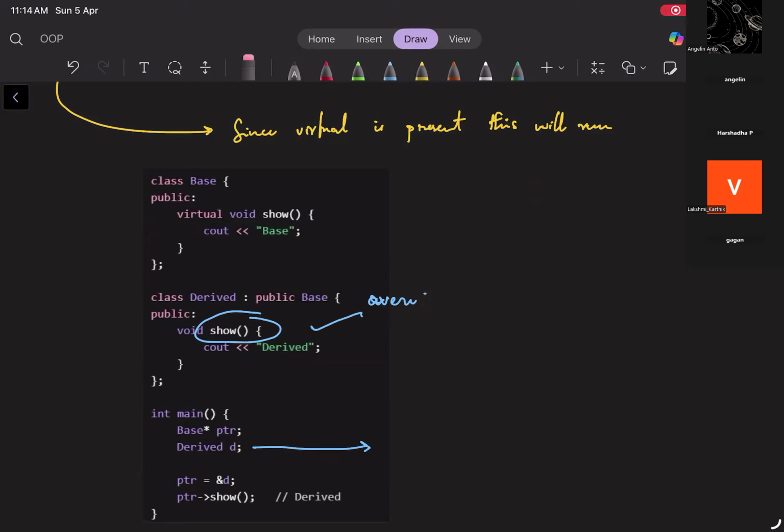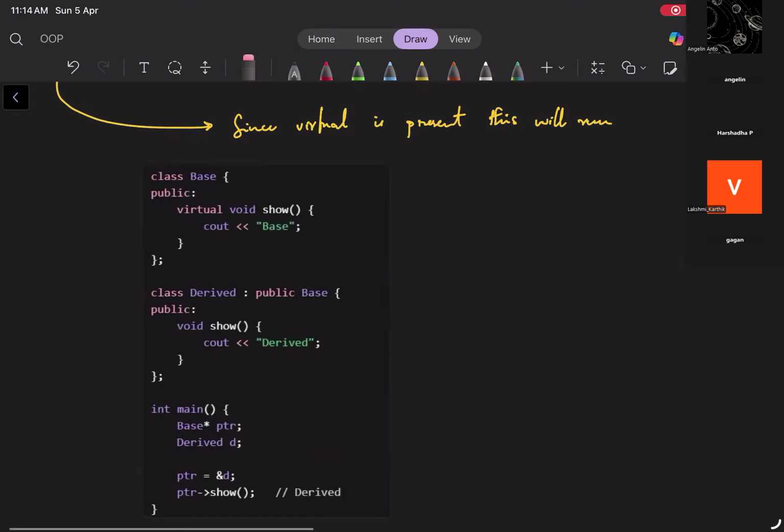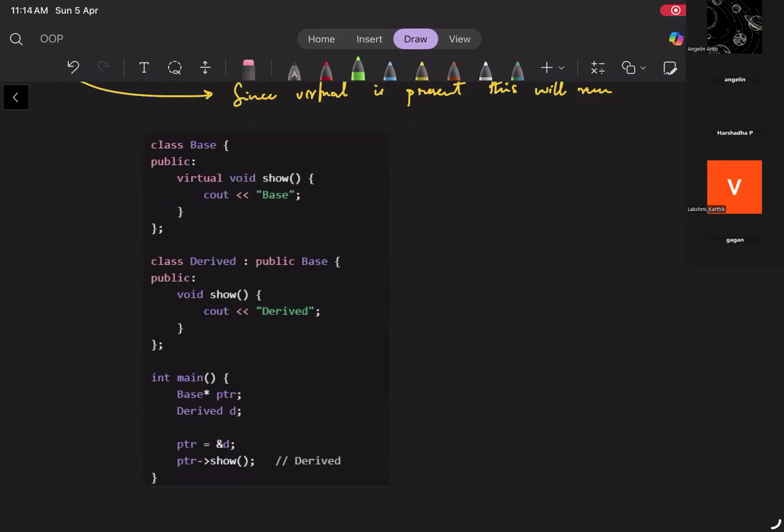There is a particular way that virtual works using the V table. I will explain that too. But generally, is this concept okay? Does this make sense? Any doubts here?